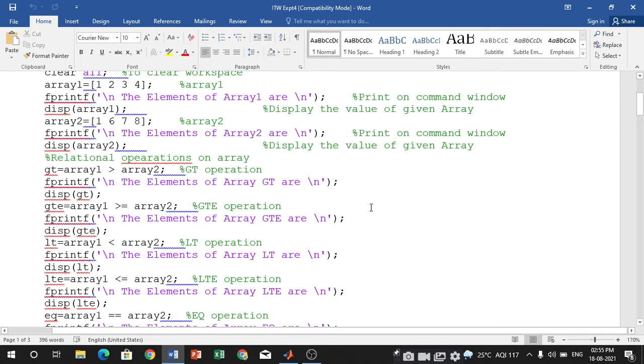Now array 1 is compared with array 2 by the operation greater than or equal to. So the greater than or equal to operation is to be stored in which array?